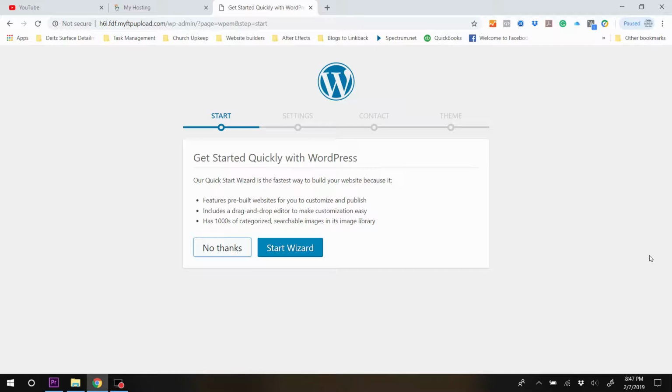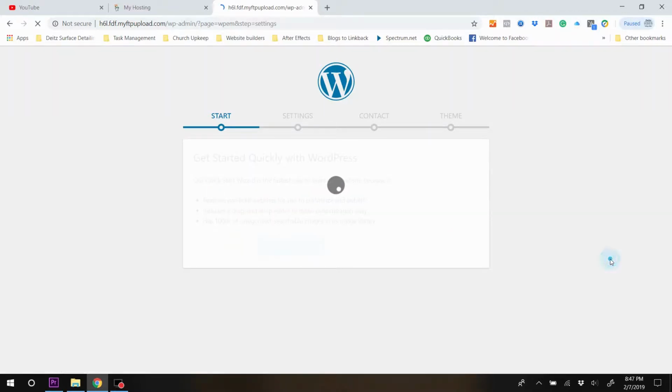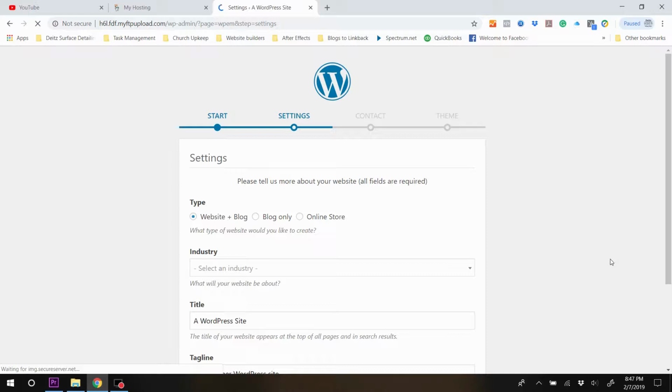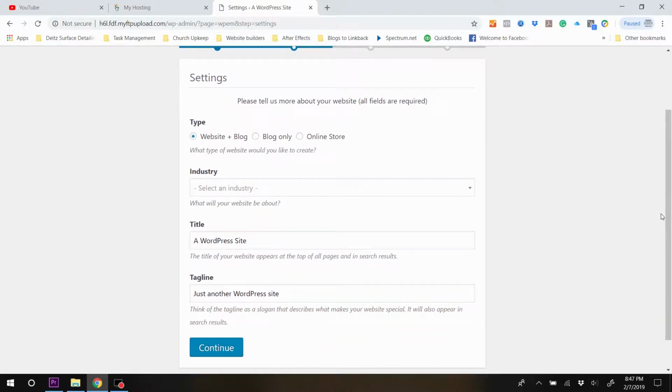Anyway, I'm going to show you how to basically set up your WordPress website. Once you've bought your hosting, this is on GoDaddy. You may not have the startup wizard as I do, but basically, we want to just let it run its thing. It's going to ask you a few questions. Website and blog. Ask what type of industry.